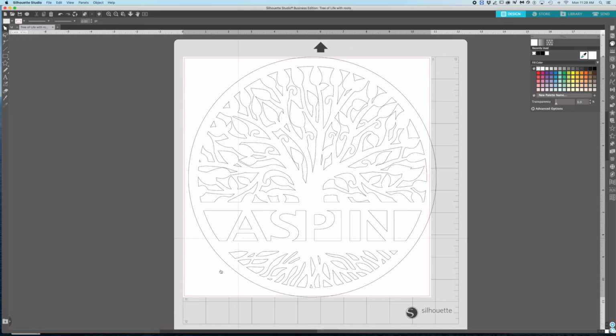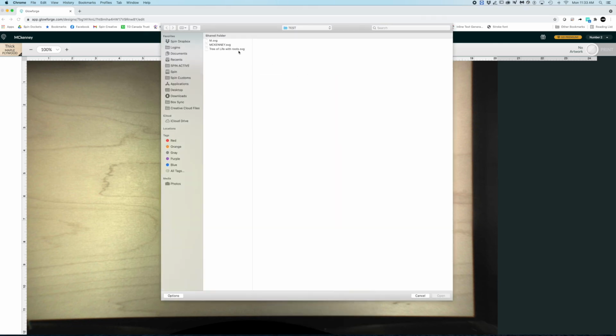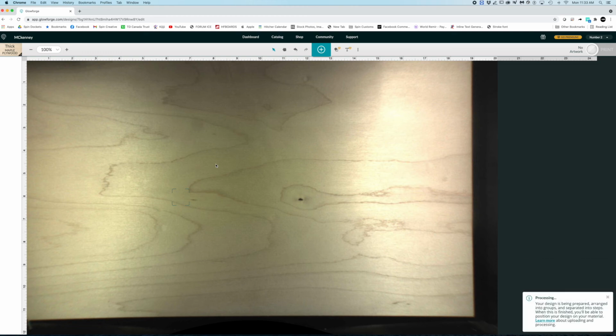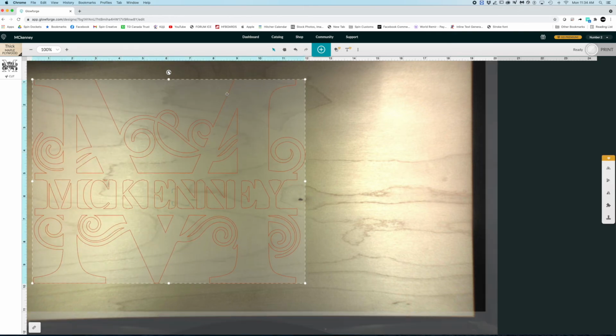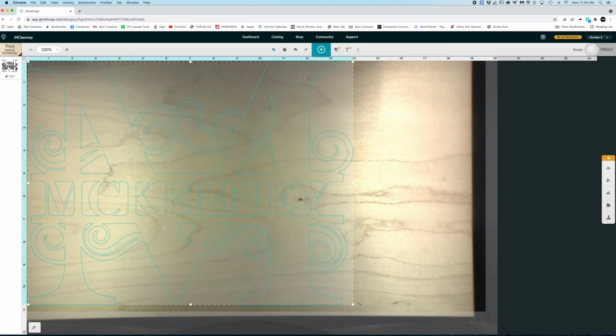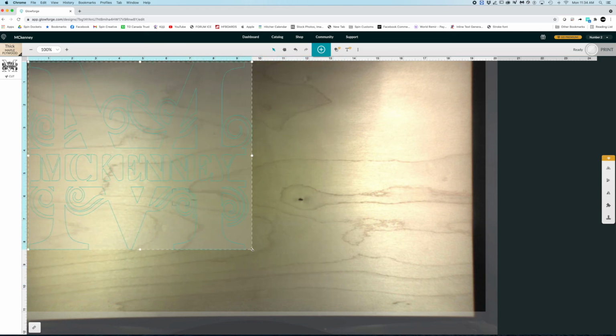So let's just go over to our Glowforge artwork, the artwork that we just did, the McKinney, into our Glowforge interface. And there it is. So we want to scale it up. Now in Glowforge, if you grab the corners and you do not hold shift, it scales proportionally. If you hold shift, you can scale it however you like.